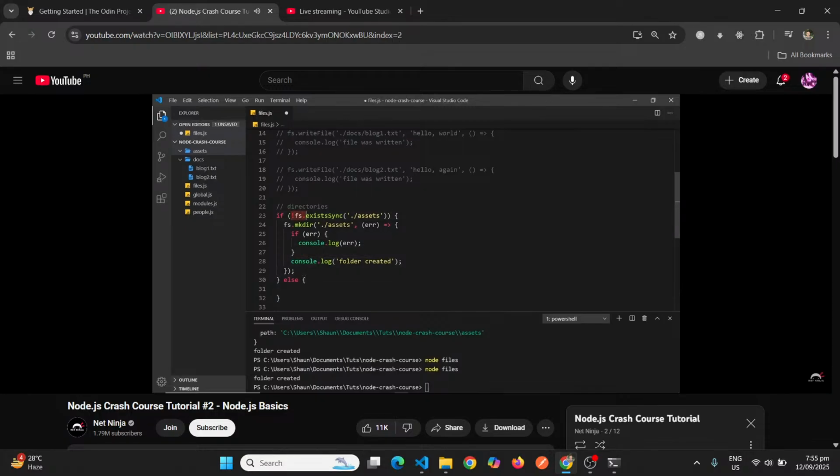So we're saying, okay, only run this code right here if this assets folder doesn't exist. If it does, then we'll run this else clause and we'll remove the folder instead. So to do that, we'll say fs.rmdir, remove directory. What do we want to remove? Well, we want to remove /assets. Again, this is asynchronous. We fire a callback function when this is done.